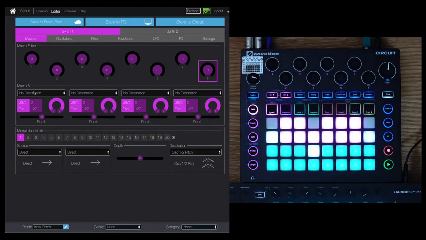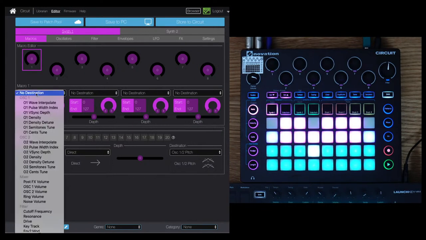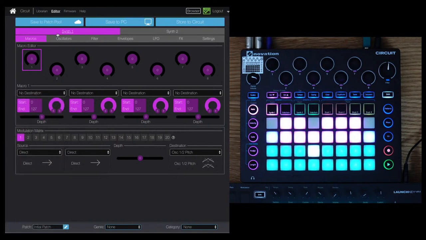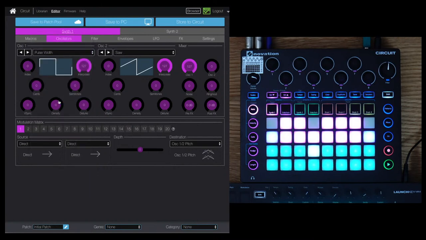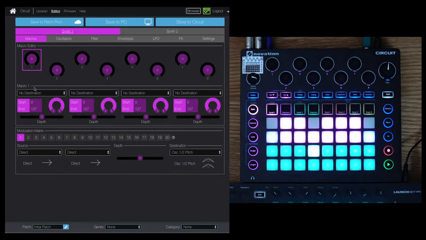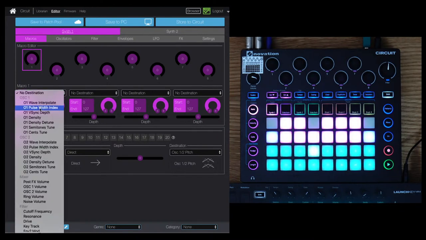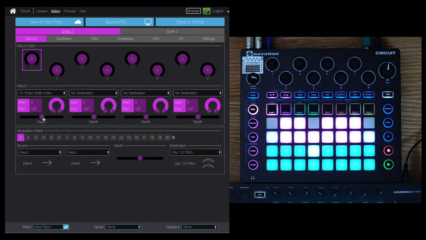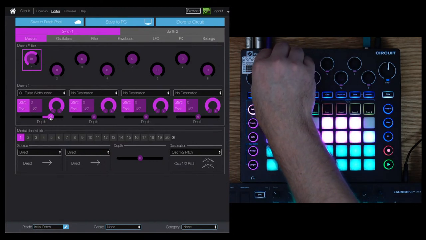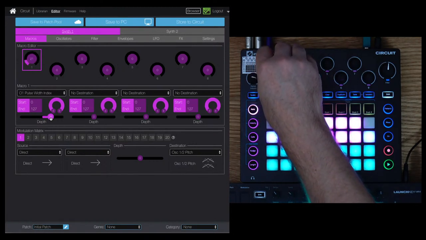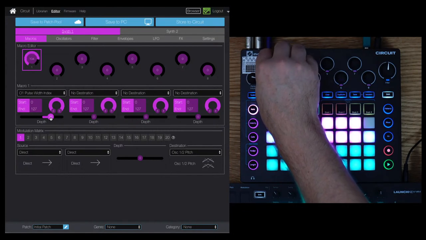So let's say macro number 1. I want this to basically control my oscillator. And I'm going to choose here, let's go pulse width. And we go to the macro page. And I'm going to say, okay, let's take the pulse width index of oscillator 1. And I want to have this amount of depth. Now, as I move this pot, of course, you can hear that now having an effect on the sound.